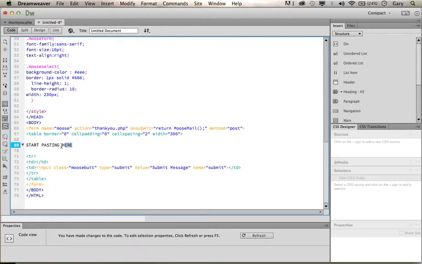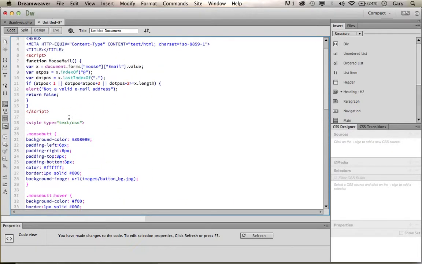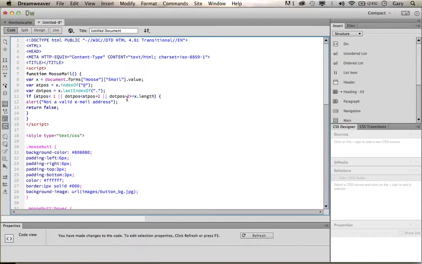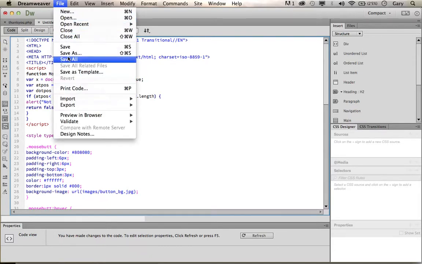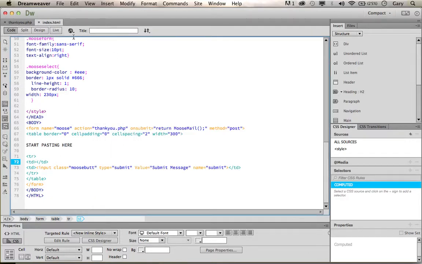Now you'll notice that on this particular form or file, there is a place called Start Pasting Here. As you create your form fields, that's where you're going to begin to paste them. Here are all the styles that you can change if you don't like the ones that are there for you. Okay, so let's save this. File, save as, and we'll call it index.html. Oops. Alright, save. So now we have an index and a thank you.